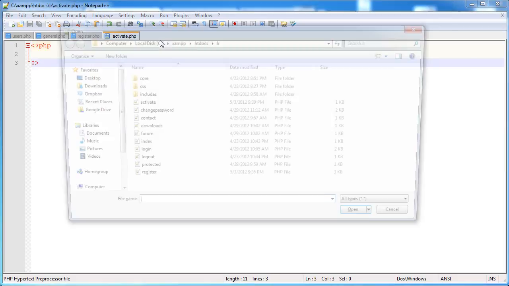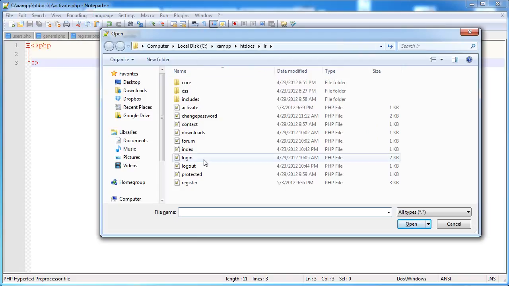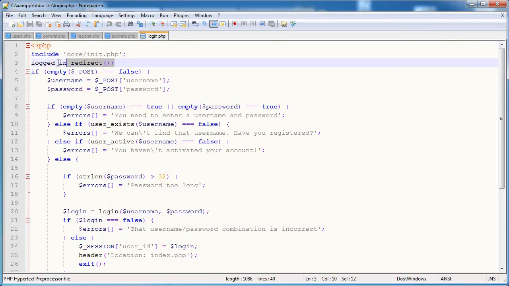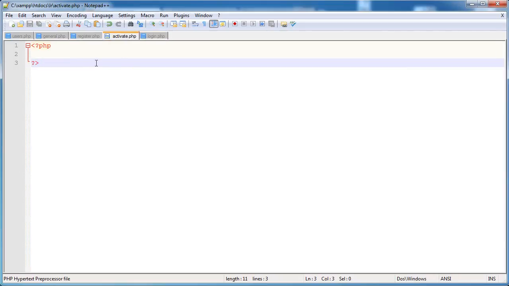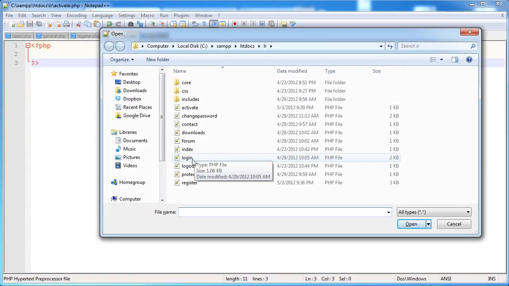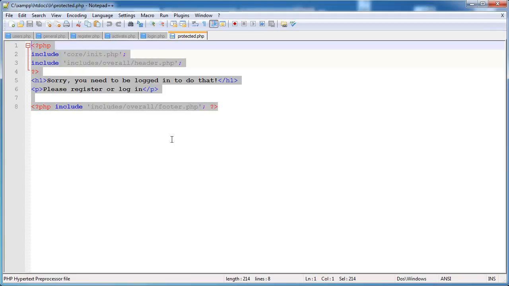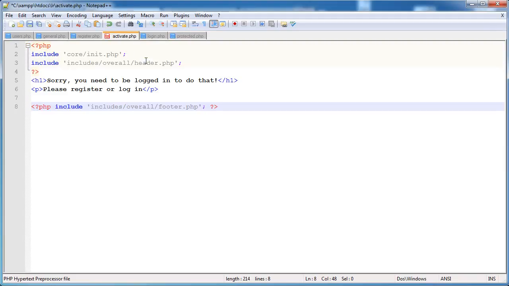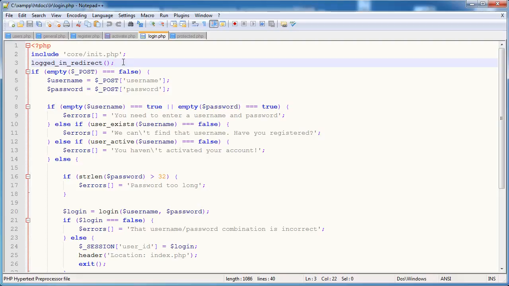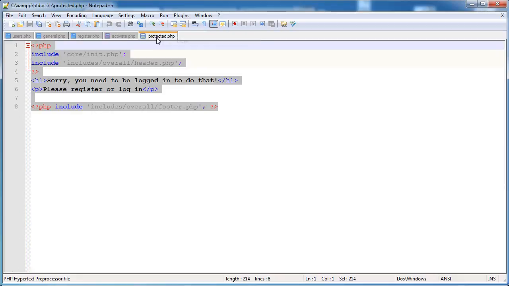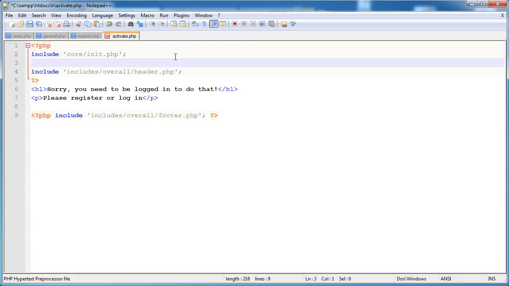In fact, no, we need something that has protection against users, so logged in redirect. So we need this function to be within this page. The reason being is because we don't want users that are already logged in to activate this page. So let's go ahead and just open up protected. We'll copy that over, and we'll go ahead and use this logged in redirect function as well. Get rid of them too, and we'll put that there.